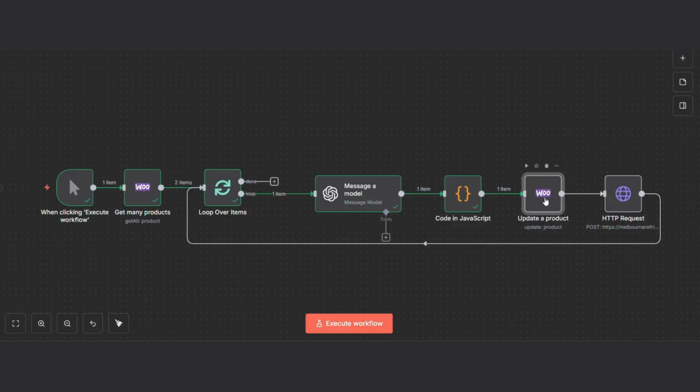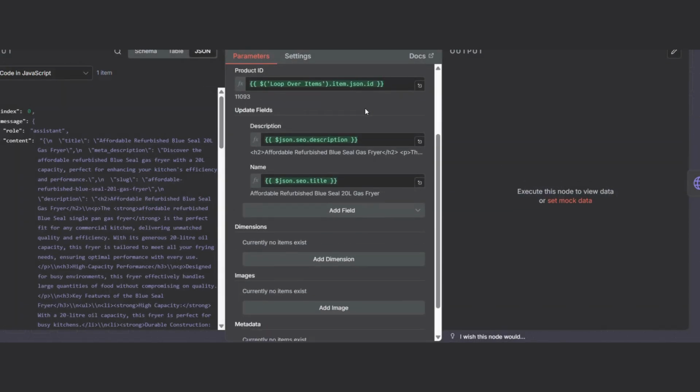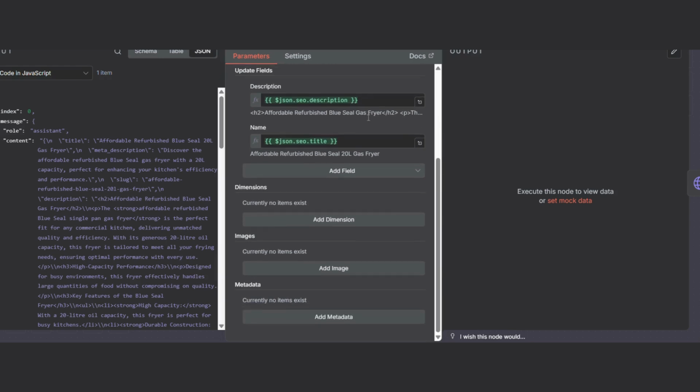Next one is update product. After this, the product is updated on your data, your WordPress.